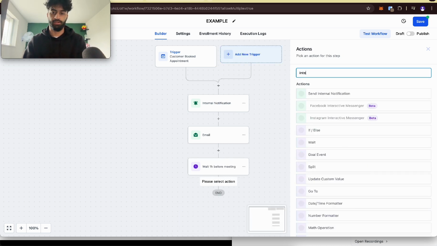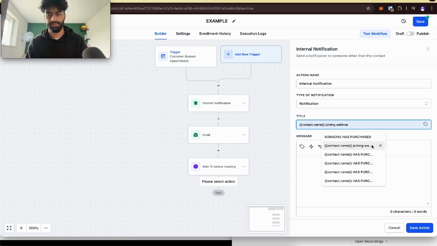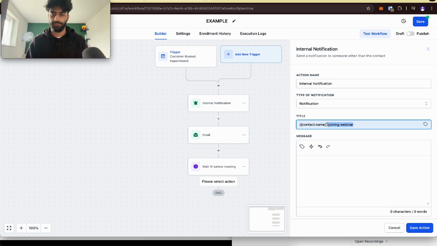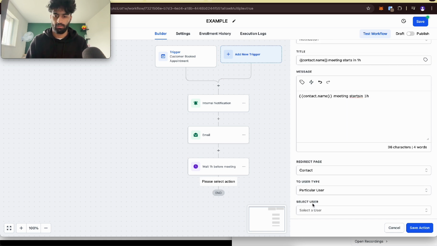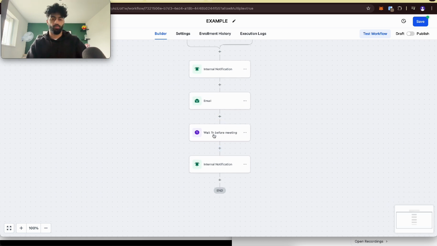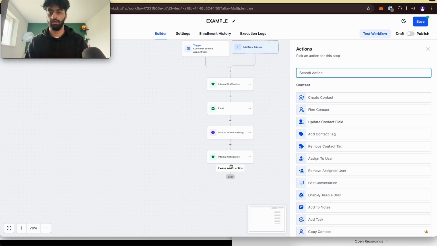Now what we want to do is send another internal notification to ourselves, and this has helped me a lot because sometimes I forget that I have a meeting. So it's contact meeting, so this is to myself, contact meeting starts in 1 hour. Go here, contact user, particular user, me, save. Okay, so we've waited 1 hour before the meeting, we've notified ourselves. Now we need to notify, of course, the person that's booking.